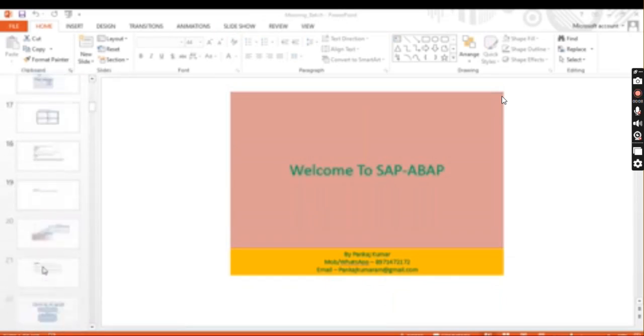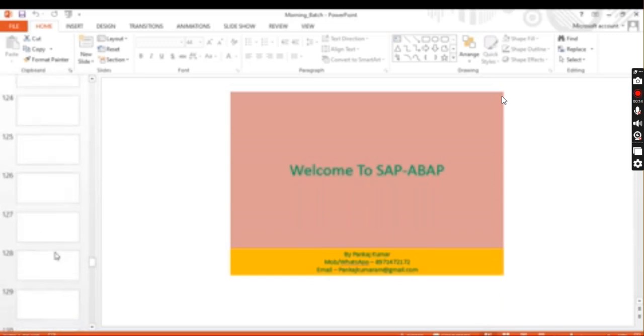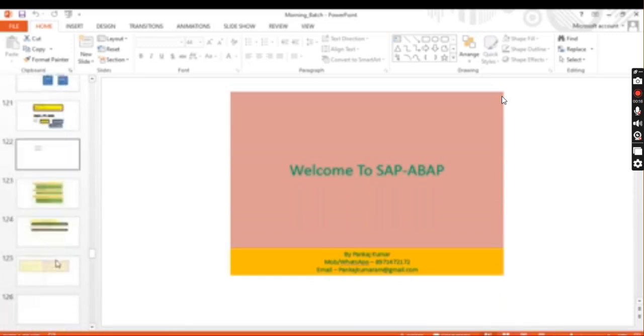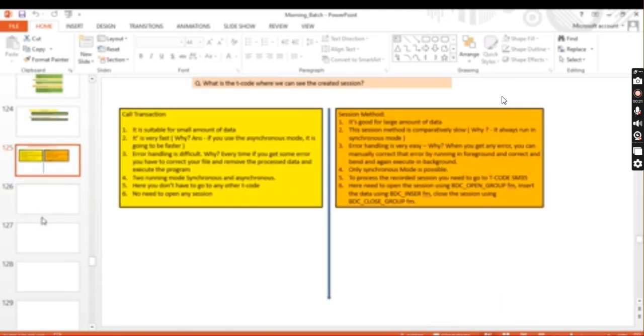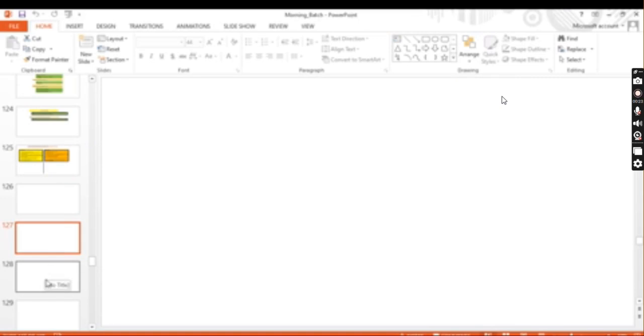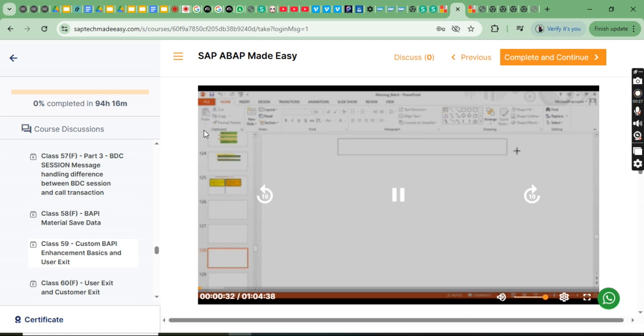In today's session, we'll see how we can create a custom BAPI. Yesterday, we have seen how we can use the standard BAPI. Generally, we don't have to create a custom BAPI, but if you want to create one, that is possible. So let us see how we can create the custom BAPI.